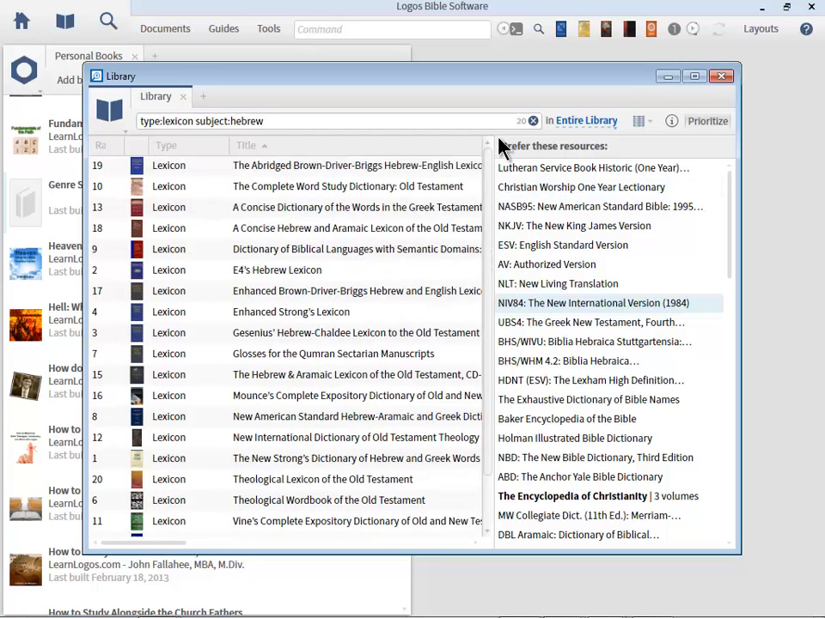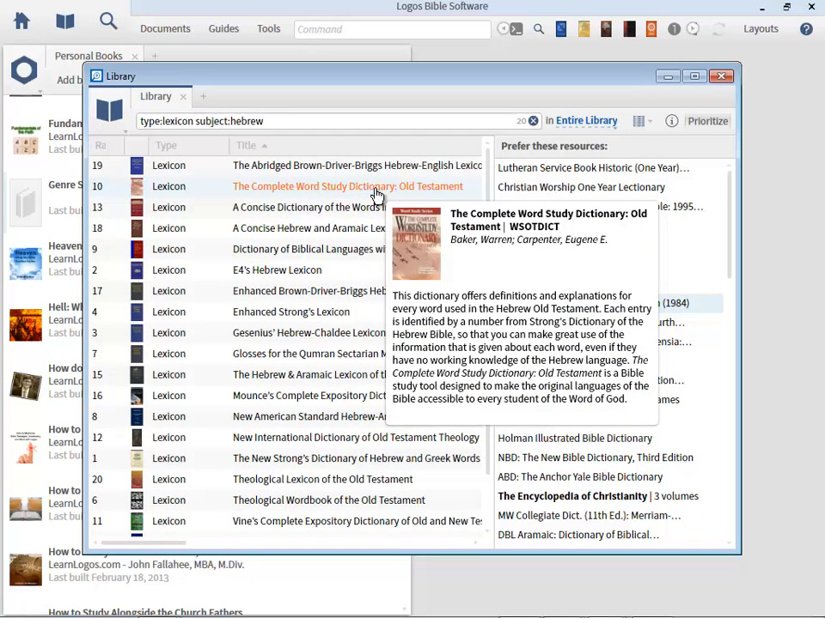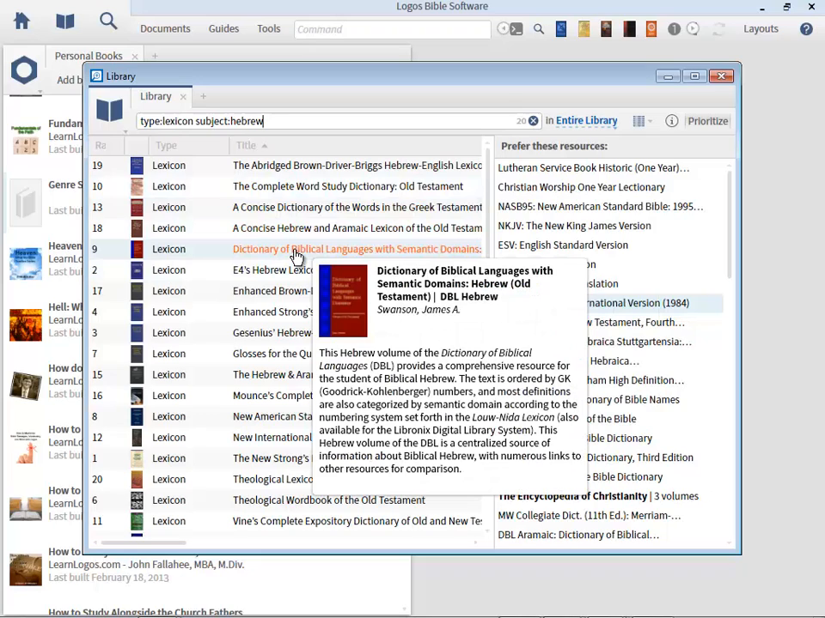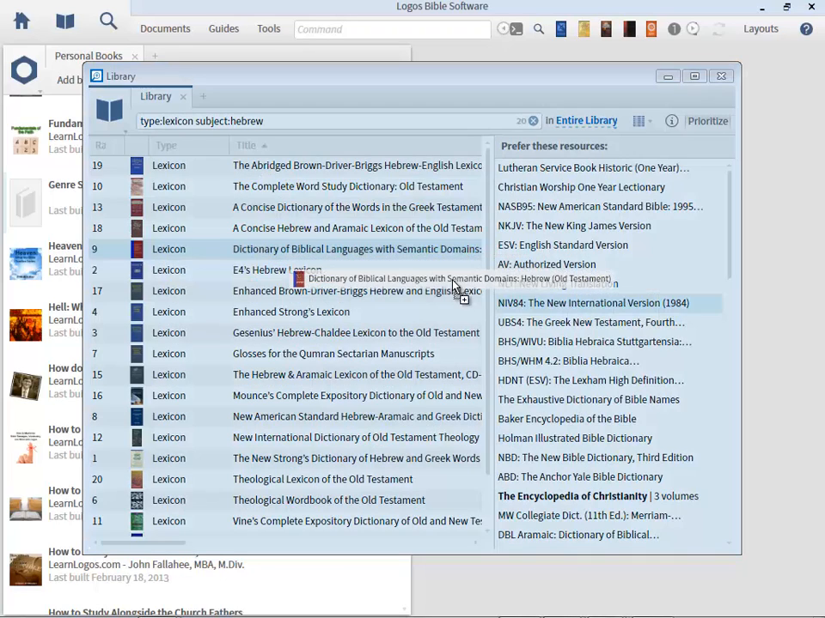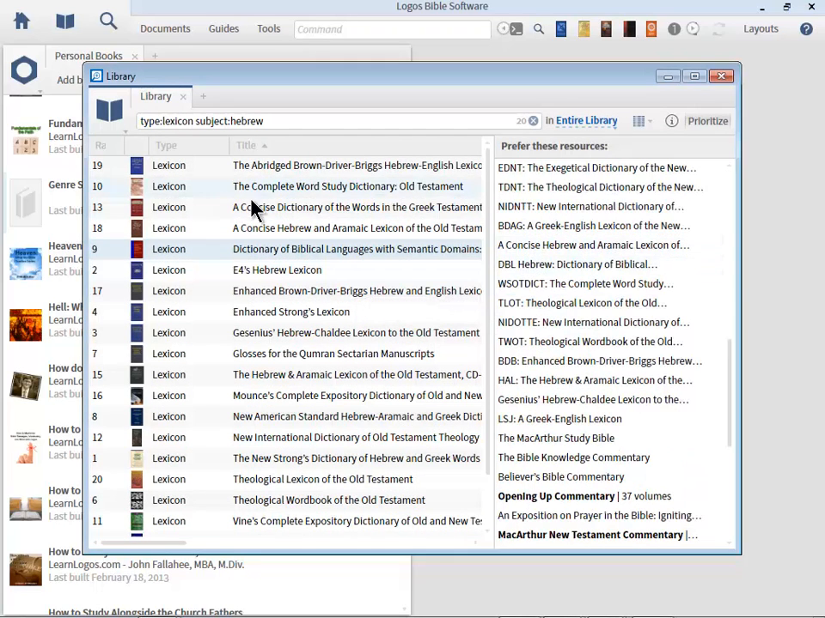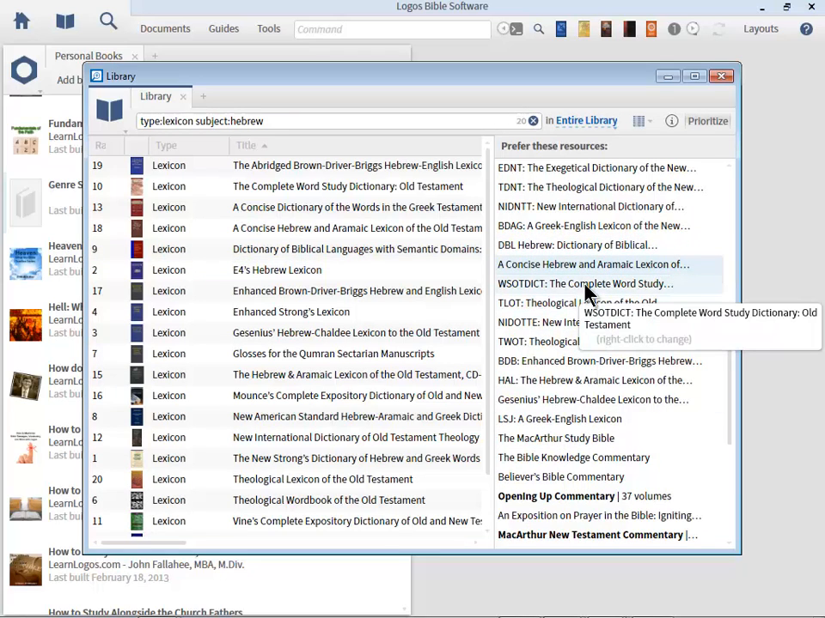The first one we want to do is the DBL. That's a Dictionary of Biblical Languages of Hebrew. We want that to be your first one. Okay. So you can see I've got my Dictionary of Biblical Languages here. Then I've got a Concise Hebrew Lexicon here. And then the next one I have is the Complete Word Study of the Old Testament Dictionary.